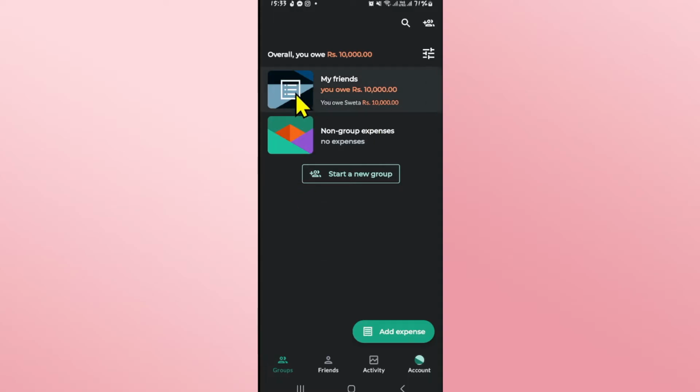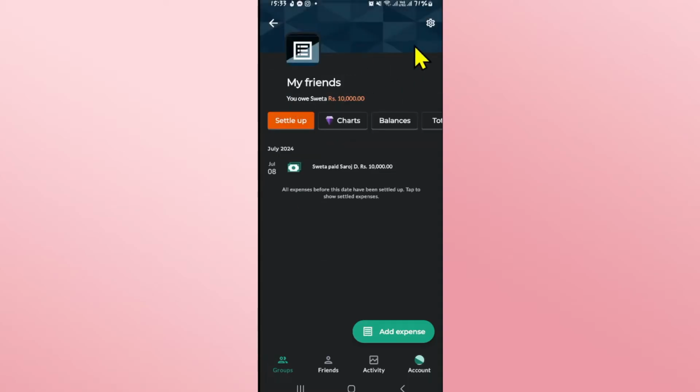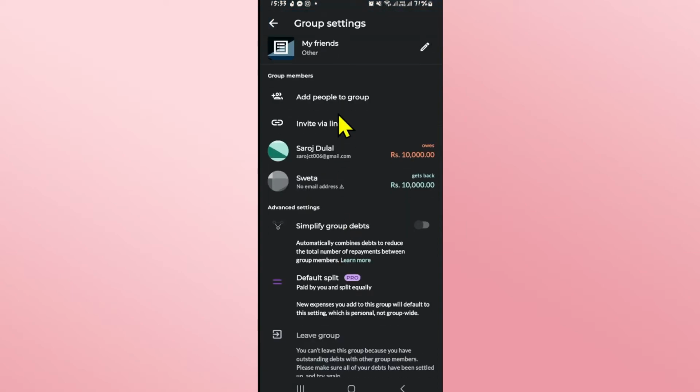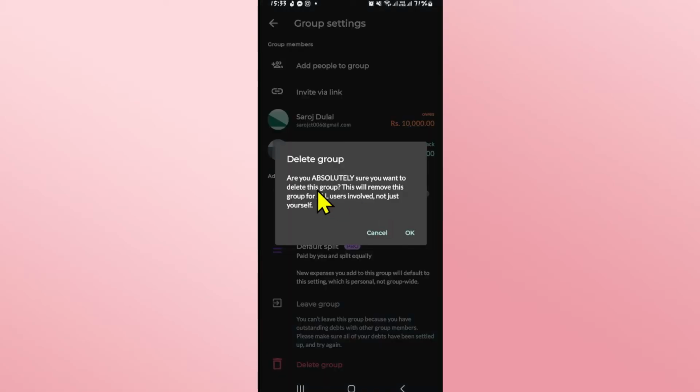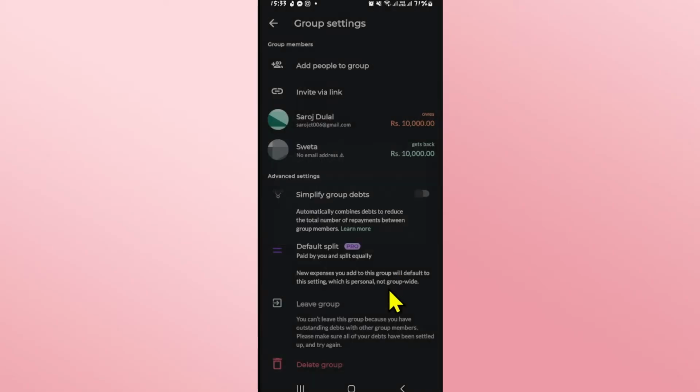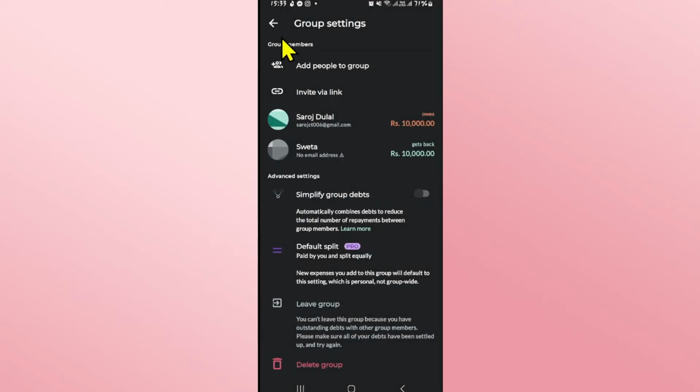Just tap on the group that you want to delete, and now in order to delete this group, tap on the gear icon at the top right corner. Now within this group, you can scroll all the way down and you will see the delete group option. Go ahead and tap on it and you will be asked whether you are sure that you want to delete this group. Tap on the OK button and now this group will be deleted from your account right away.